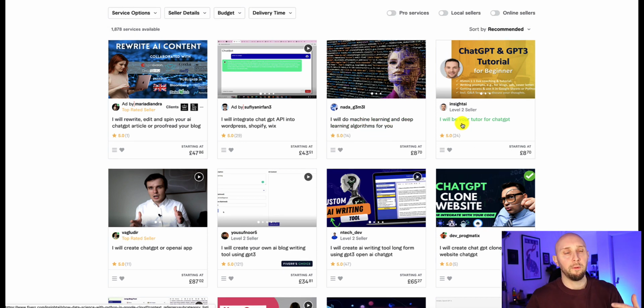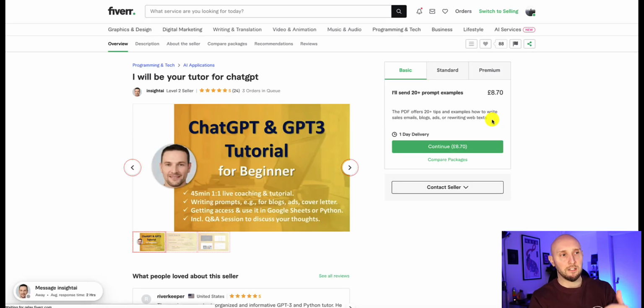Now this is an interesting one. I'll be your tutor for ChatGPT. Now it doesn't actually take all that long to learn ChatGPT. Just play around with it for a few hours and you'll really get to grips with everything it can do, barring the coding side of ChatGPT, unless you already have those developer skills to be able to use that. But you know, I'm sure you could learn that fairly easily. I don't think it's probably all that hard. So this guy is offering 20 prompt examples. He'll give you a 45-minute ChatGPT live tutorial for $70, almost $100, and two 45-minute tutorials for £121. So that's a gig you can potentially do. Spend, you know, a day or half a day learning ChatGPT and you could offer that gig.